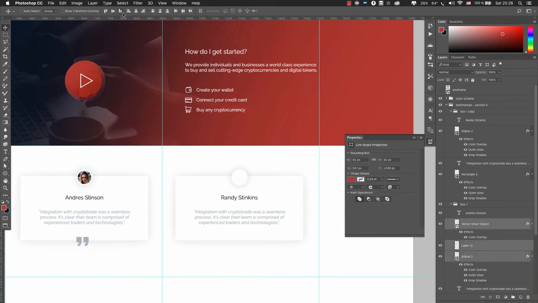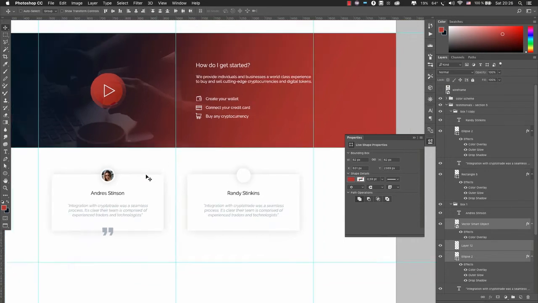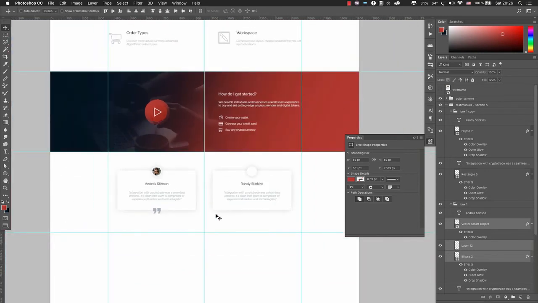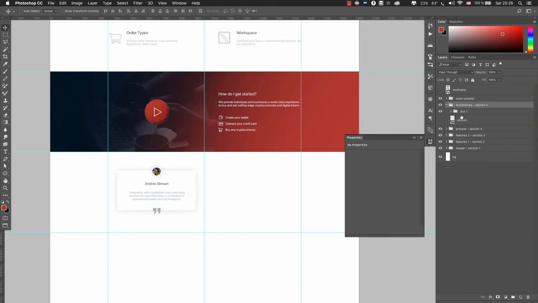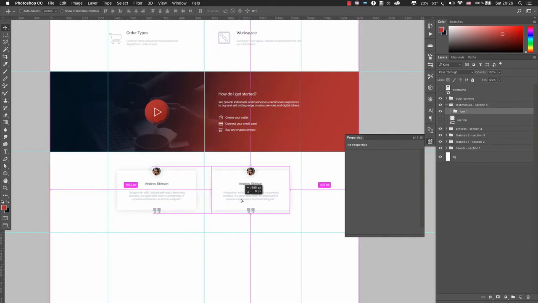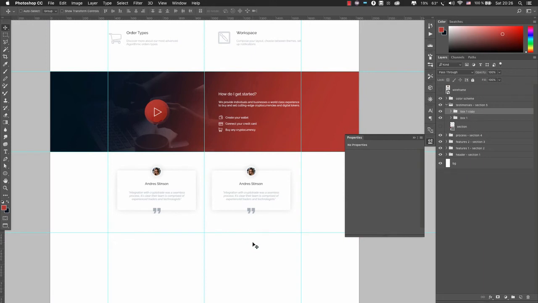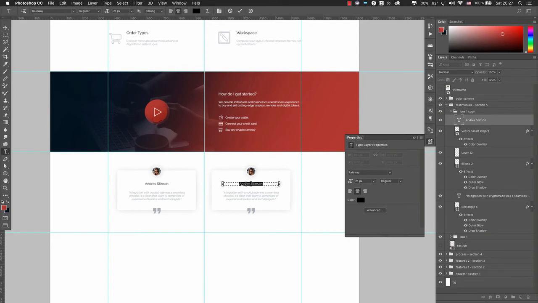So let's select these elements and align them using the alignment tool. I think this is better than before, and the design is not as bland as it was before. So let's just duplicate everything and move it to the right. Make sure it has the correct spacing. And now all I want to do is change the name just for the sake of it.